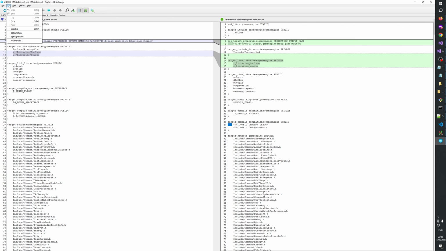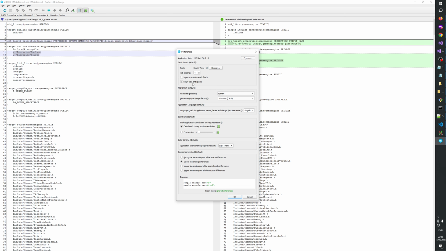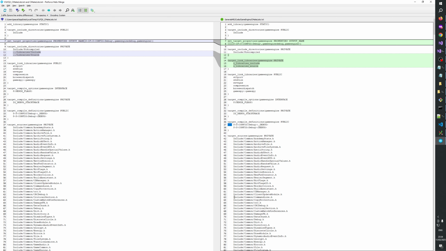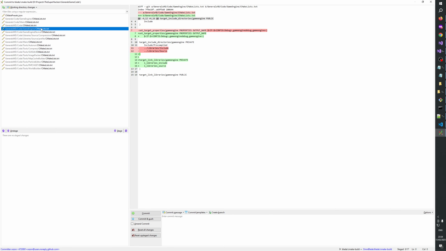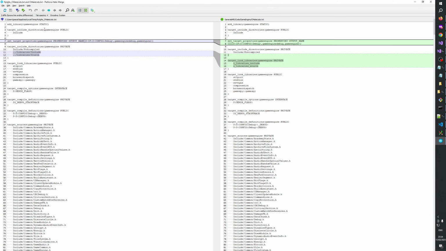No. Show tabs and spaces. It's not showing. I don't see it. Ah, we had to restart it. Okay, I like that. Yeah, that's helpful.